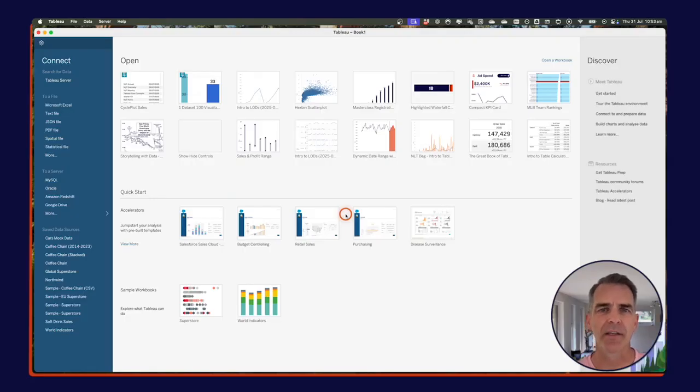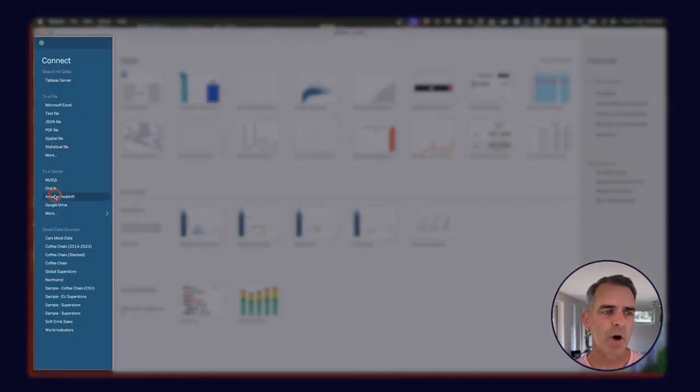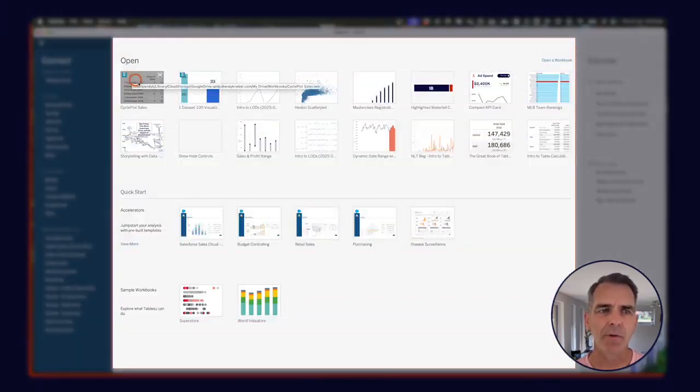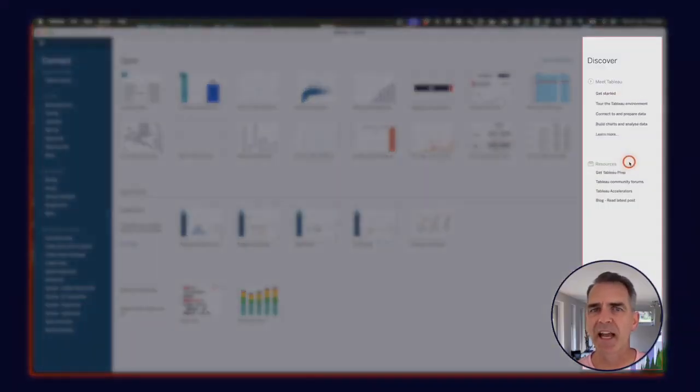Go ahead and launch Tableau, and we're at our welcome screen. Let me quickly take you through this interface. There's 3 main sections to the start screen in Tableau. On the left-hand side, we have all of the ways that we can connect to data. In the middle, we have all of our recent workbooks. Down the bottom, there's some quick start, what Tableau calls accelerators, which are essentially templates. And the right-hand side has other information from the Tableau website.